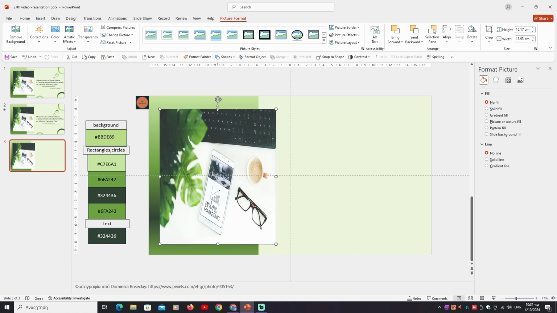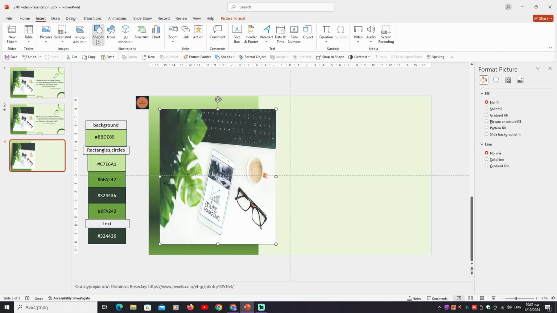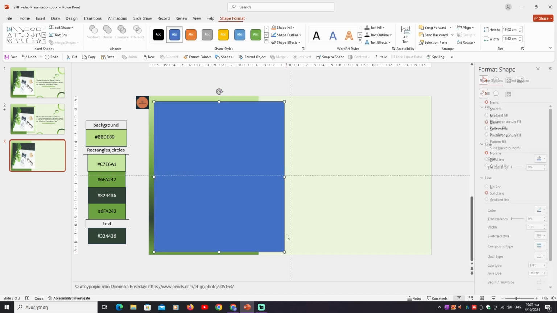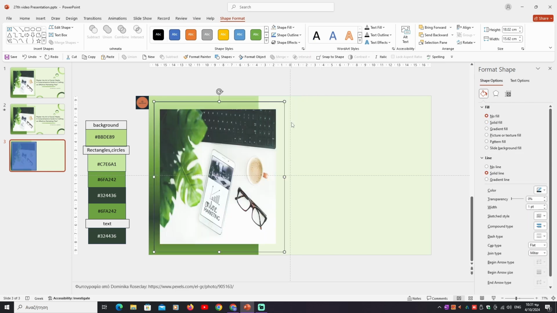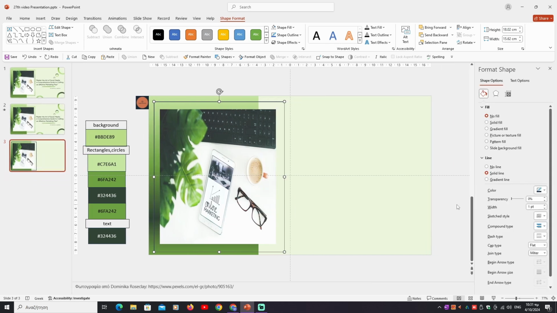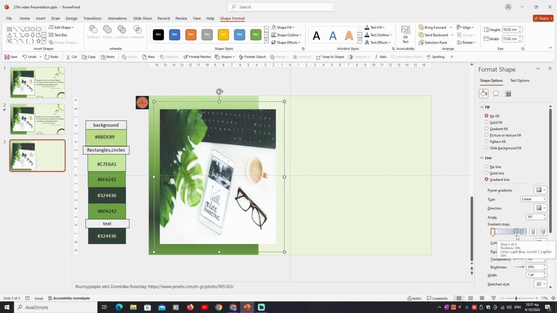Now we want to insert a frame in our picture. We go to insert, shapes, we choose rectangle, click in the design area, drag and release it. We go to shape format, shape fill, no fill. We right click Format Shape to see it from the beginning. No fill, line, gradient line. We choose 4 gradient stops.